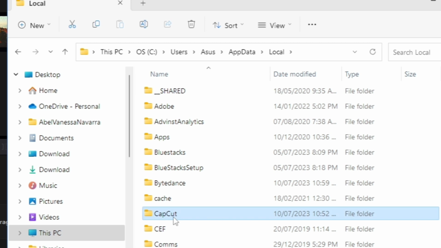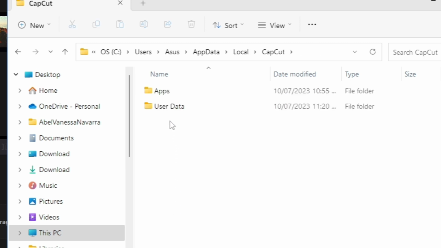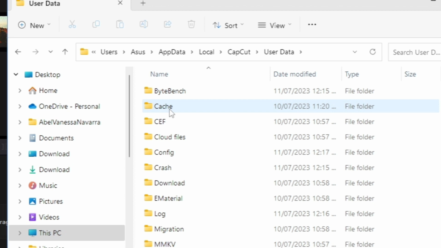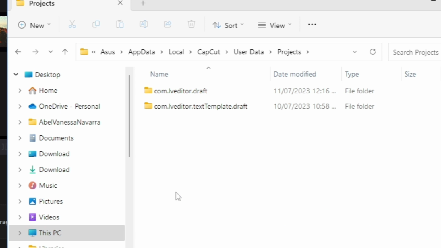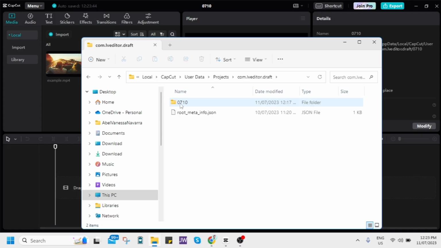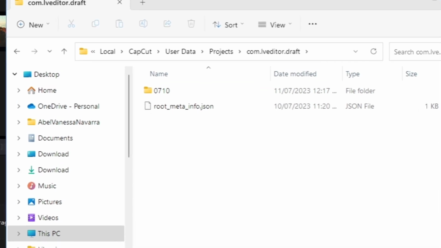CapCut right here. And then find the user data. So click this user data and then click on the projects. So when you click on projects, you have two options. So you just click this first folder right there. Then click on the 0710 folder.